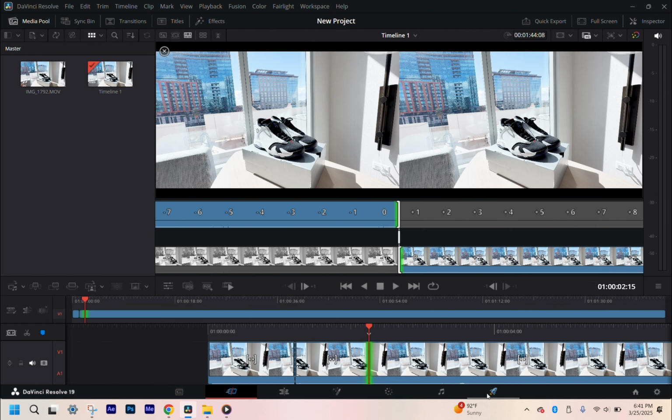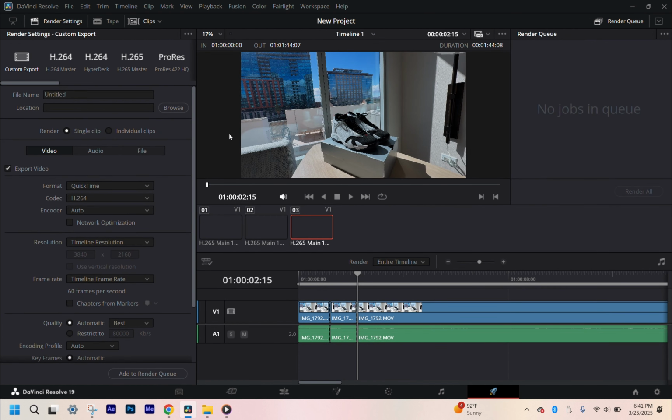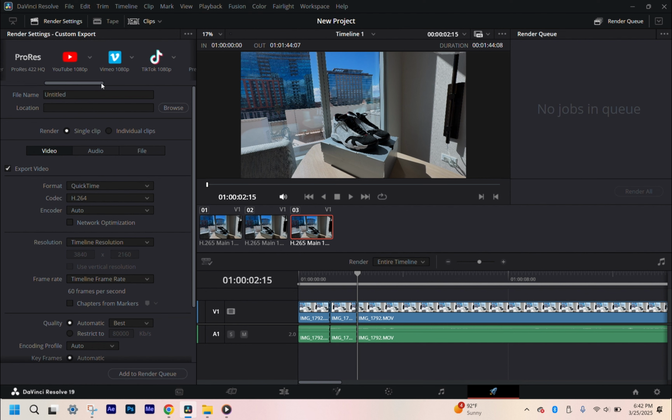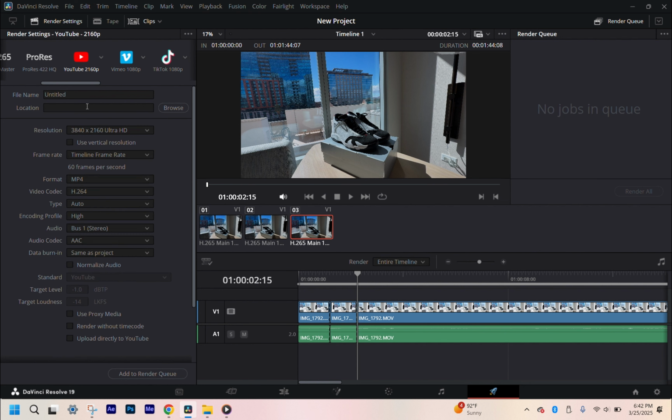Now you want to go to this little rocket, which is the deliver part. As you can see, there's a bunch of different settings: H.264 master, hyperdeck, H.265 master, ProRes, YouTube, Vimeo, TikTok, presentations, Dropbox, Final Cut, Premiere, audio only, Pro Tools. It has different presets, which is so helpful, especially because what I'm doing right now is mainly YouTube. So I go to YouTube, click the drop down, and then 2160p, the highest resolution. It'll do 3840 by 2160.